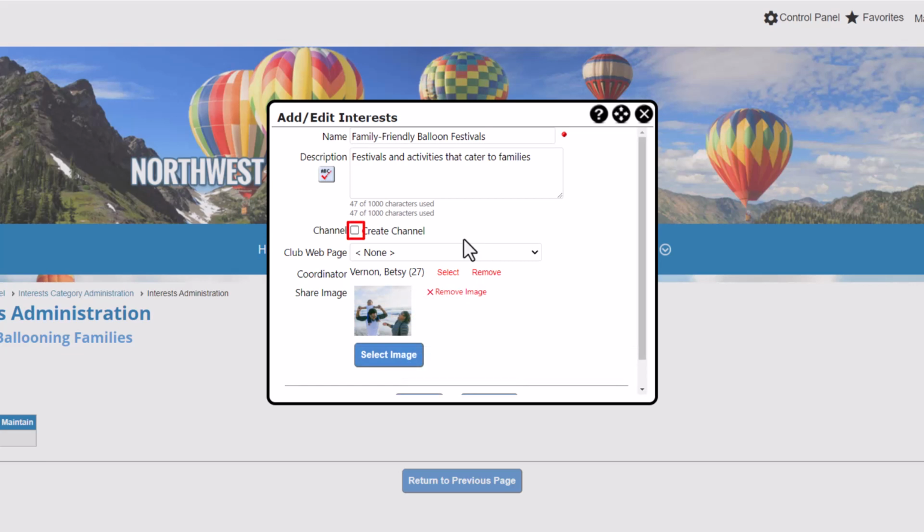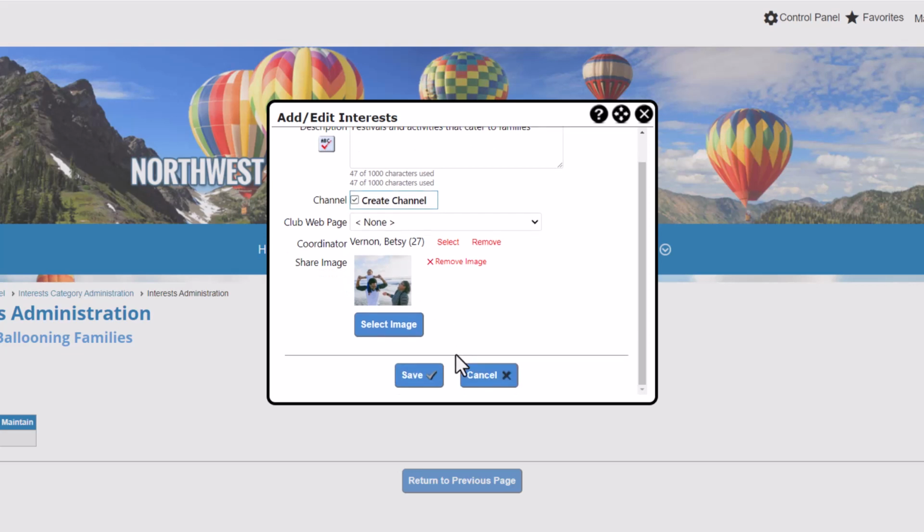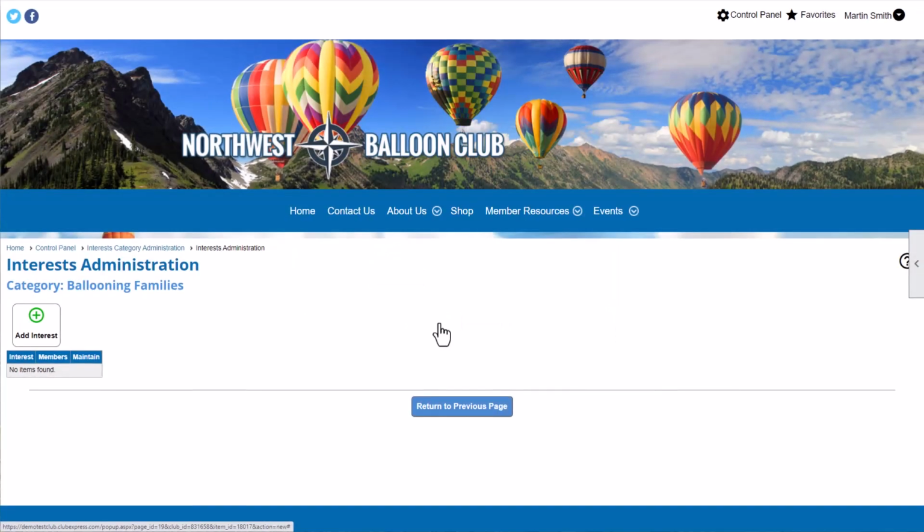Before we move on, organizations with the ClubExpress mobile app will also see an option to create a mobile channel based on the interest. Watch our tutorial, mobile app for administrators, to learn more about channels. Click Save to add the interest.